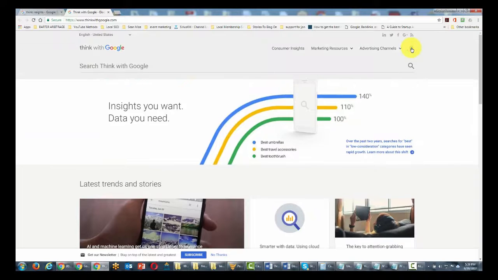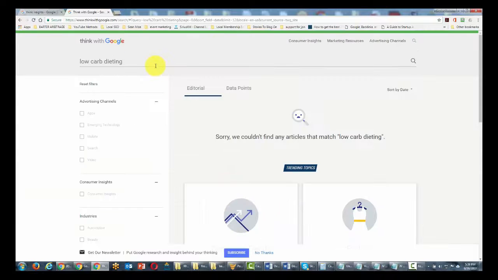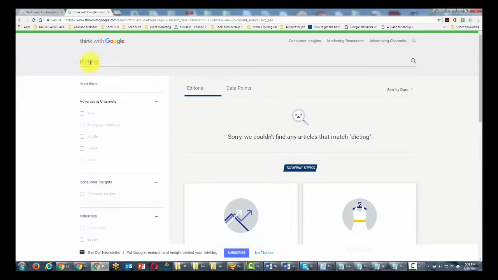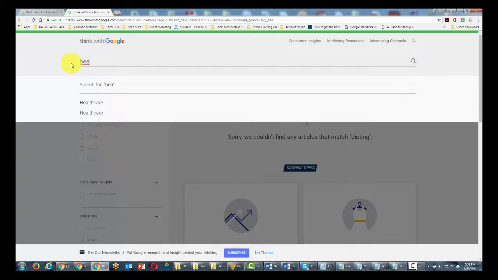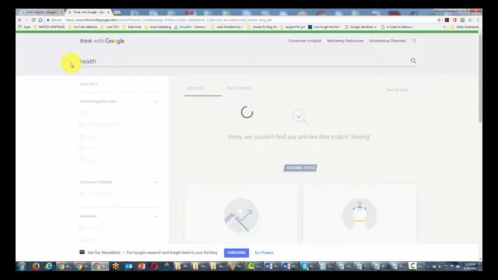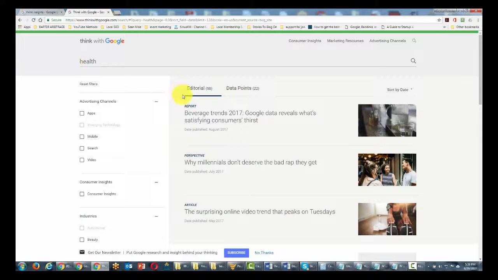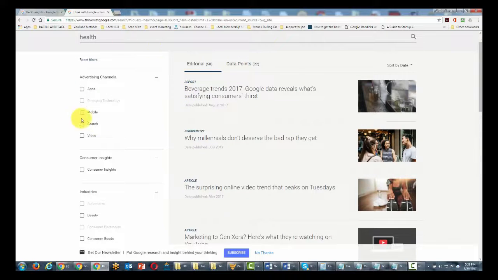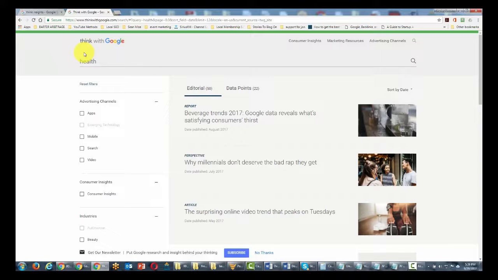All we'll need to do is use the search and write in our search term. Now, it may be that our term doesn't have any particular relevance, so we might need to broaden it. In this particular case, we might have to broaden it again. And what we'll start to see is that there is insight on broader terms when it comes to marketing from Google's perspective. Think with Google is divided into three basic areas: consumer insights, marketing research, and advertising channels.